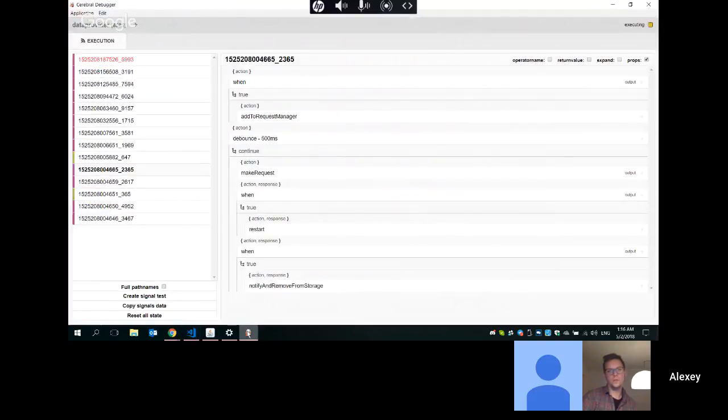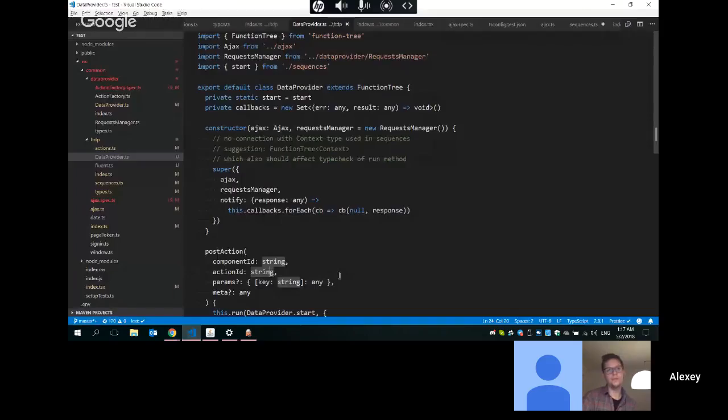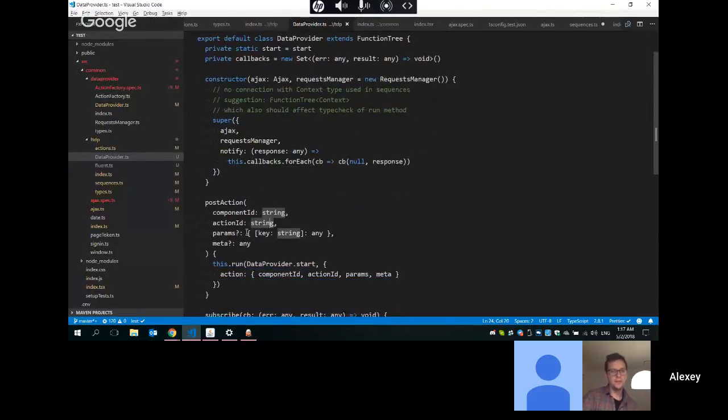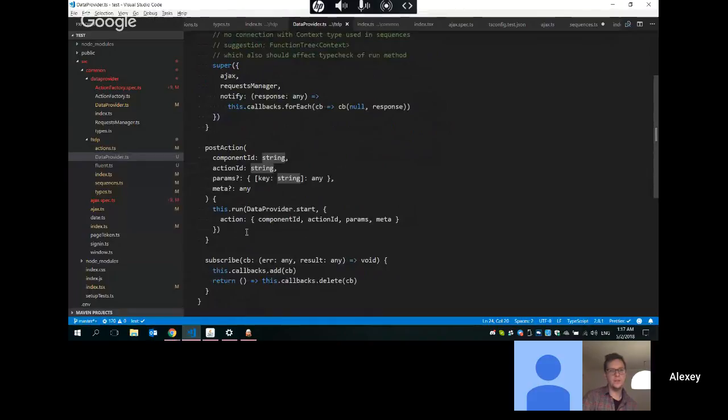So one complaint is that it's not very useful out of the box. But if you go back to the code, just in the post action method there, if you would give it the first argument, for example component ID, then that would be the name of the execution.